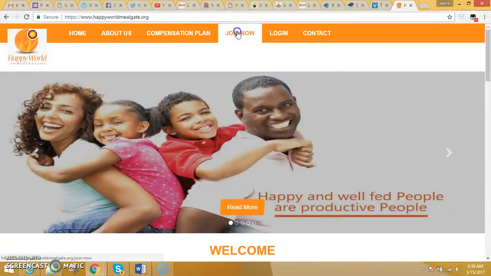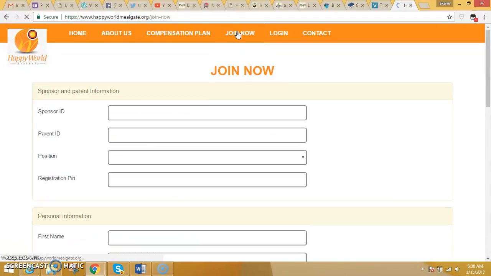You click on the join now tab. When you click on the join now tab, you will see some sections that will open. You will see the sponsor ID, you see the parent ID, you will see the position where you want to place your member, either right or left of your tree. We have the registration pin.